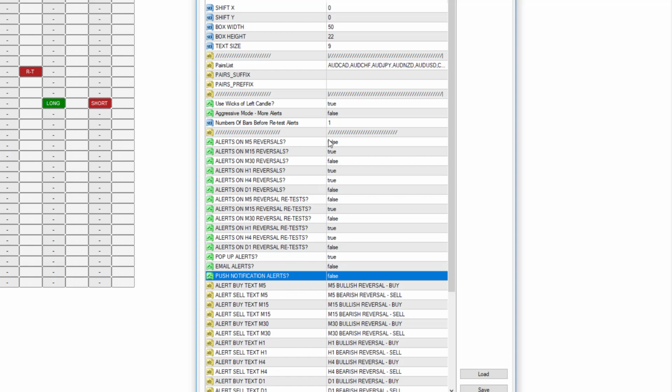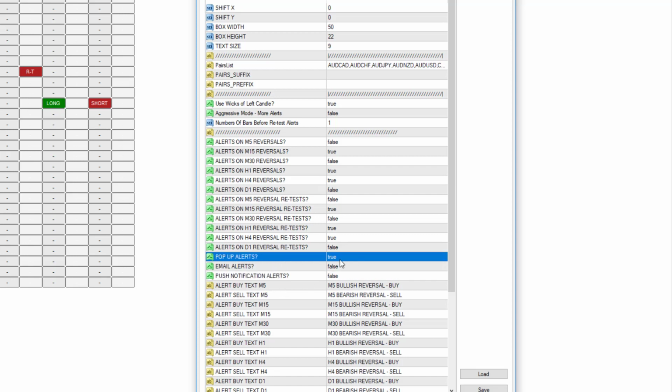It's defaulted to pop-up alerts. So as you saw when we loaded it, it popped up with a load of alerts. That's how it is set as default. So the idea is this just sits there in the background on your MT4 and just pops up every time there is a reversal alert or a reversal alert retest on every instrument that you're monitoring and every time frame.